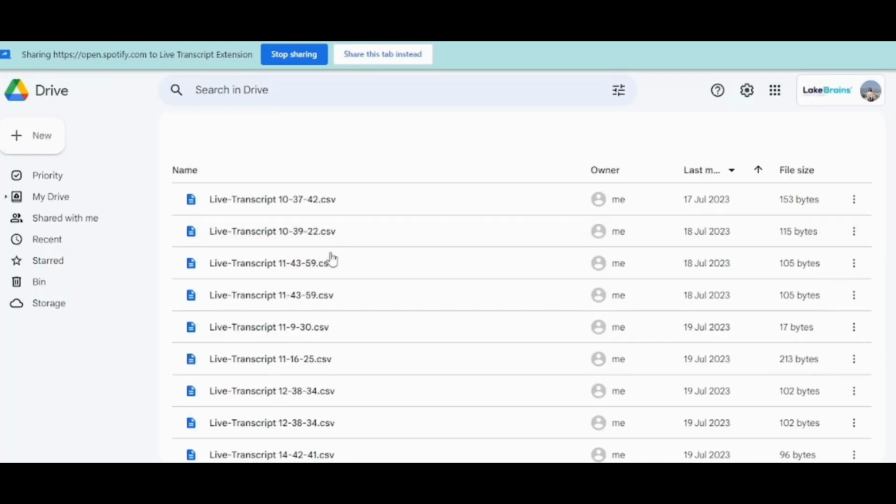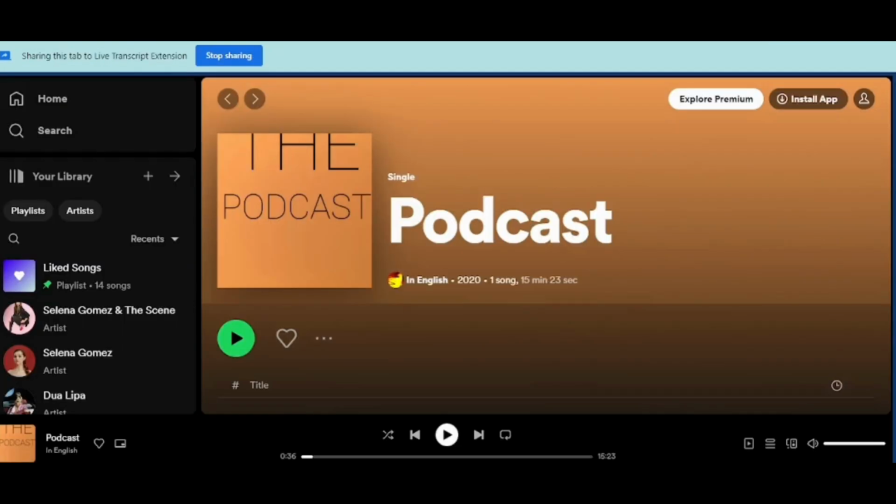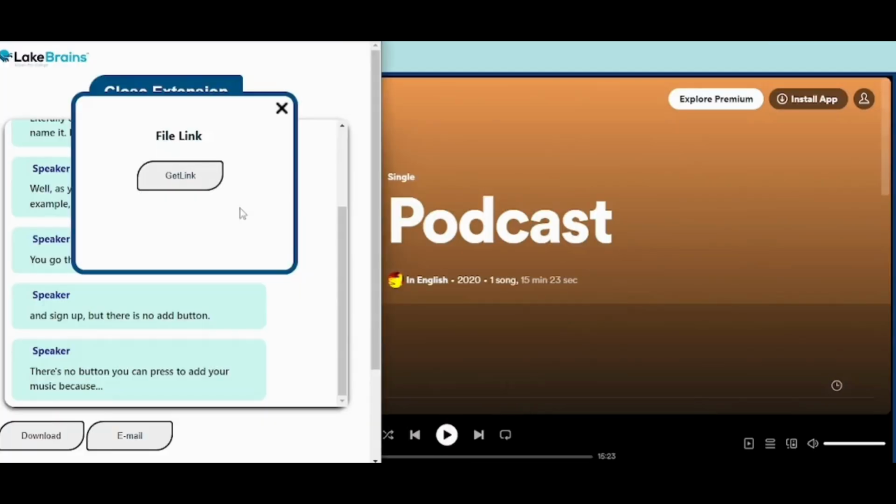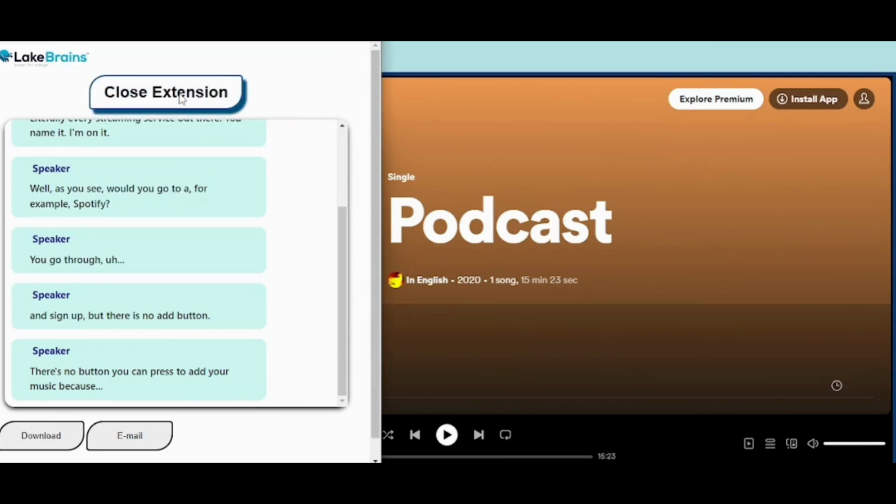And if you click on this email, you will get the transcript on your drive. And this is how this extension works for Spotify. Now you can close this extension.